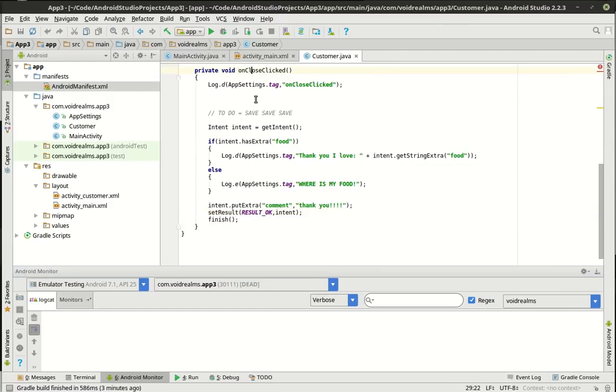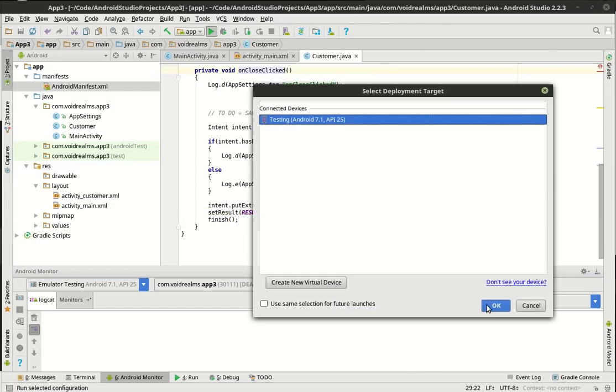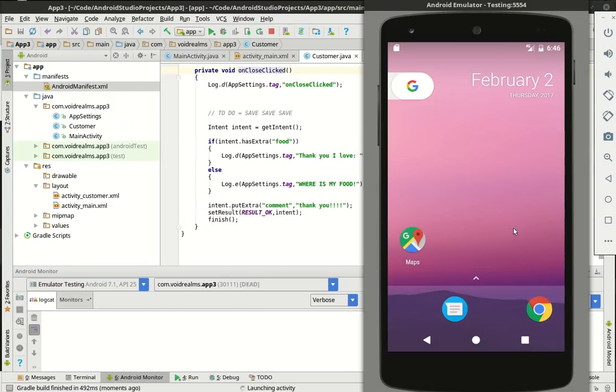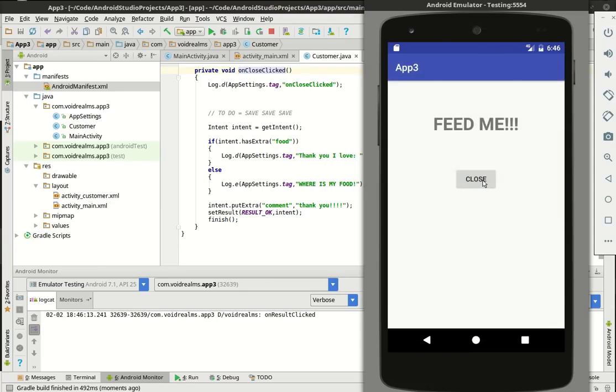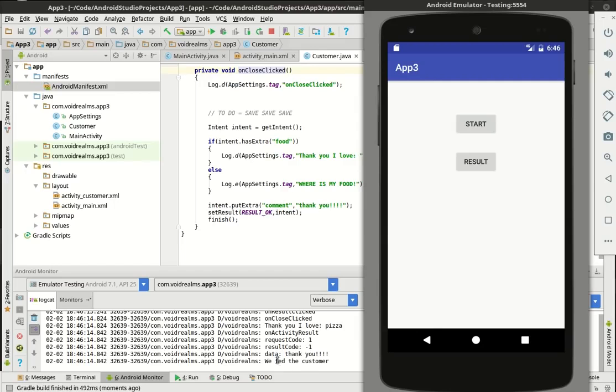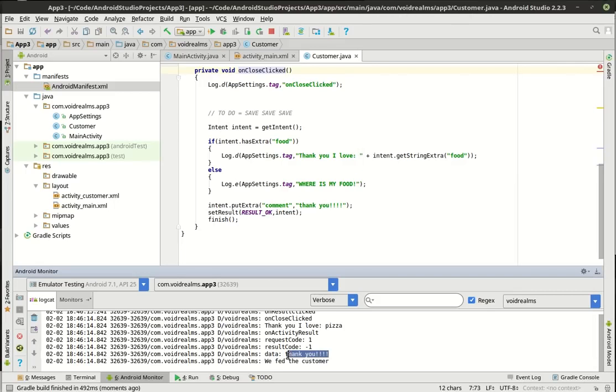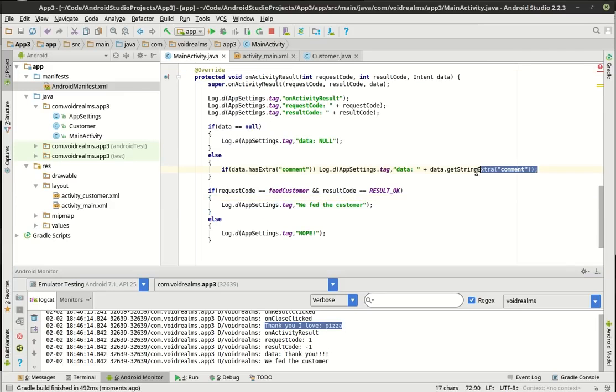A little bit of impromptu. I've never actually tested this because it's bad design, and I'll explain why in a second. I just want to demonstrate that it is doable. So we're going to hit result, and we're going to hit close. The data is "thank you, I love pizza" in the customer class. But then in our customer class, we're putting an extra called comment "thank you", and we're printing that out right here by the data get string extra.